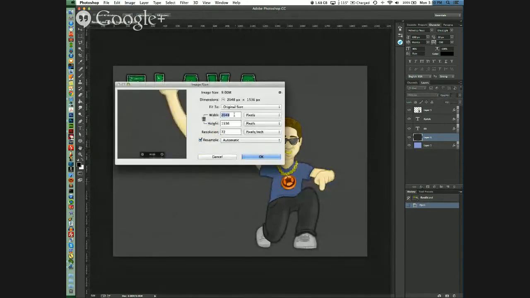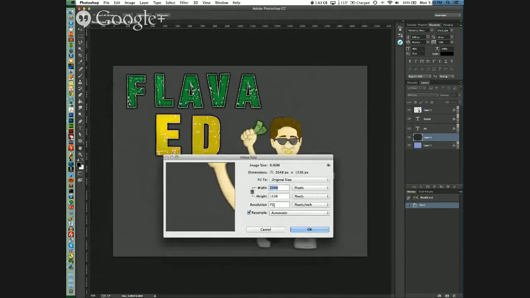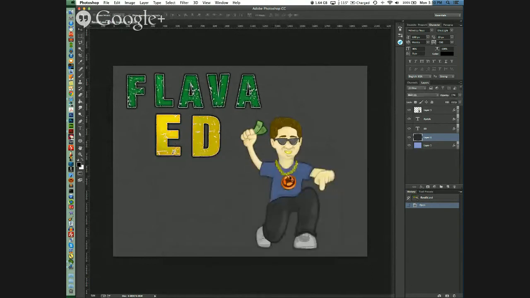But yeah, this one, I set up as if you're going to use this as a splash page of a top-selling iPad game. This one's set up for iPad, 72 DPI. And the other one that I had open was made for print. So you can do either or.